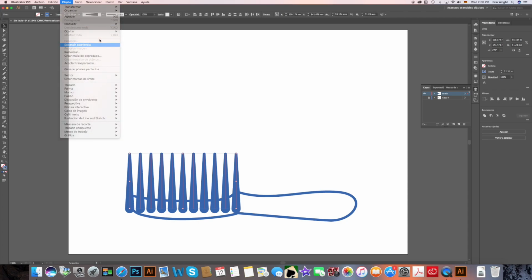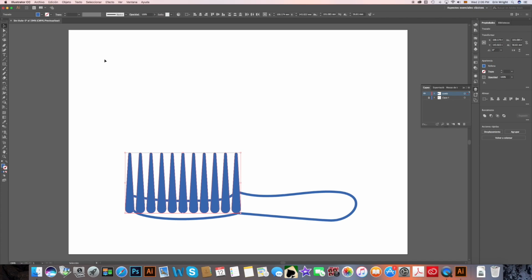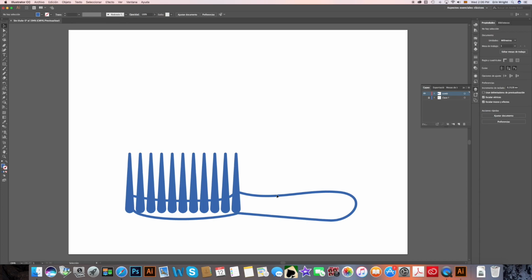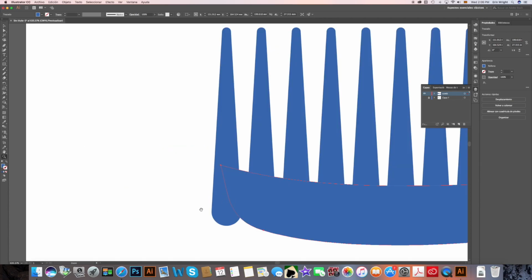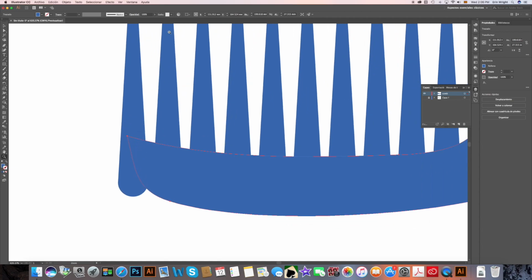Now what I'm doing is expanding it. That profile that I had on there was just an effect. Now that I have expanded that, those are actually shapes. They're not even lines anymore, they're just shapes. And now I just flipped my base shape for the comb that way. So I still need to do a little bit of work here.